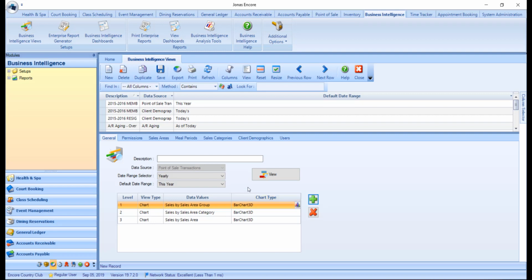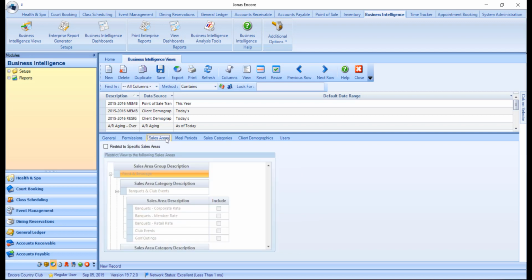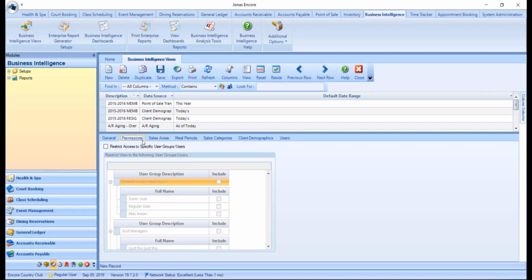Use the top tabs to restrict specific information that should be shown within this view, and you can also restrict specific users or user groups that should have access to this view. Once you've completed your settings, go ahead and click Save to save your design.